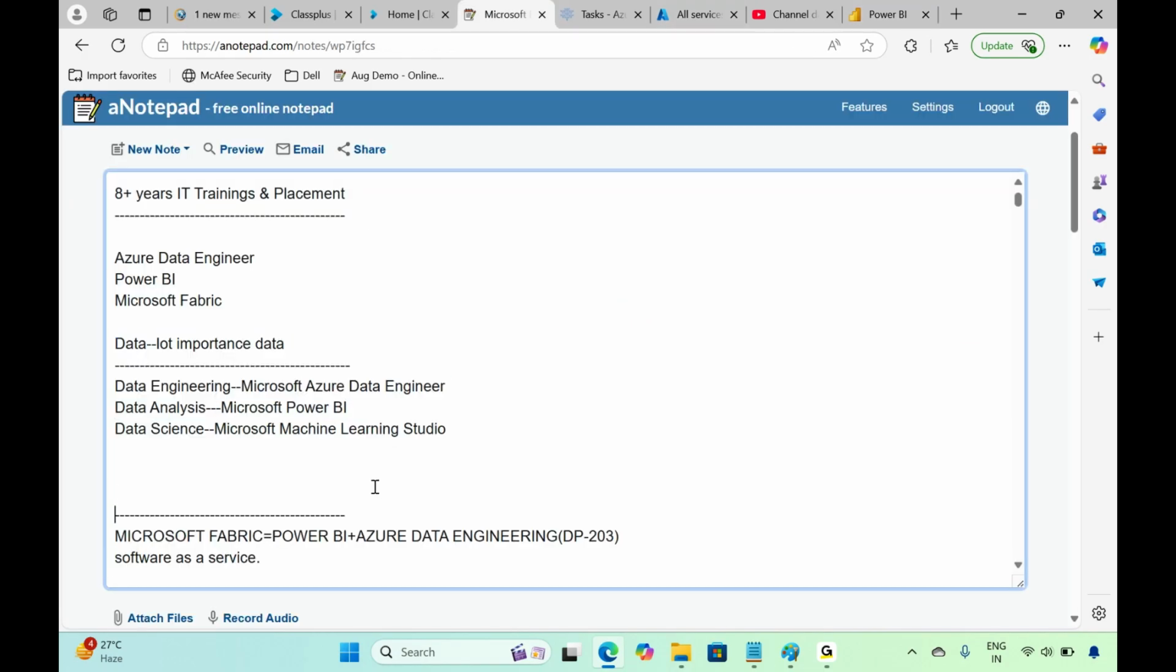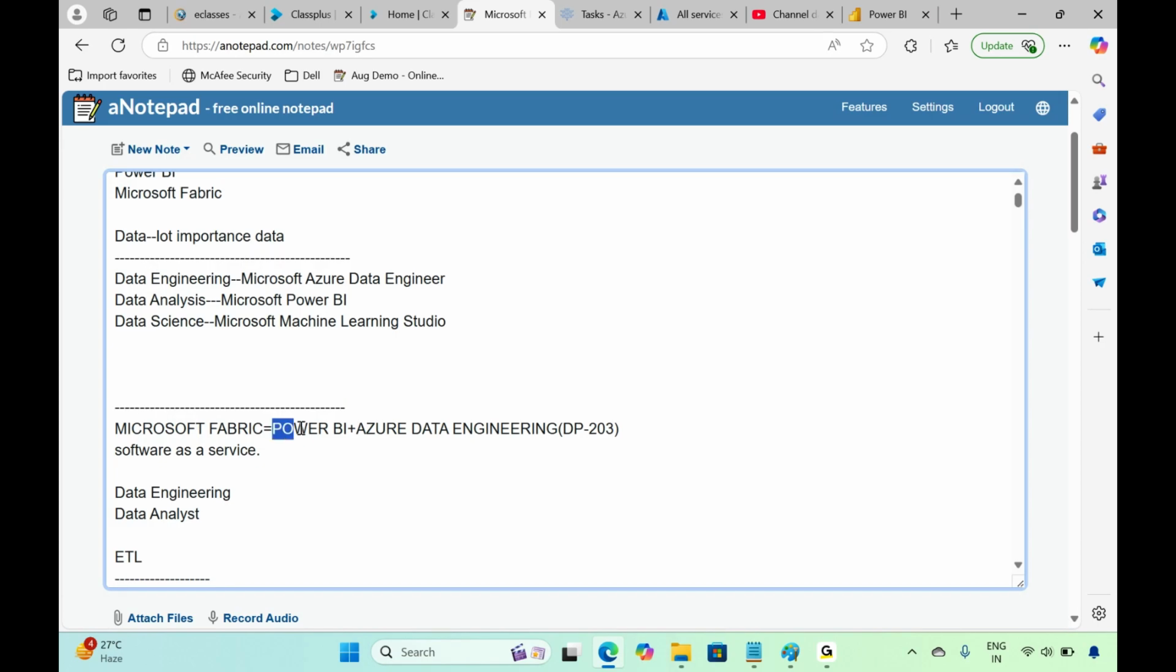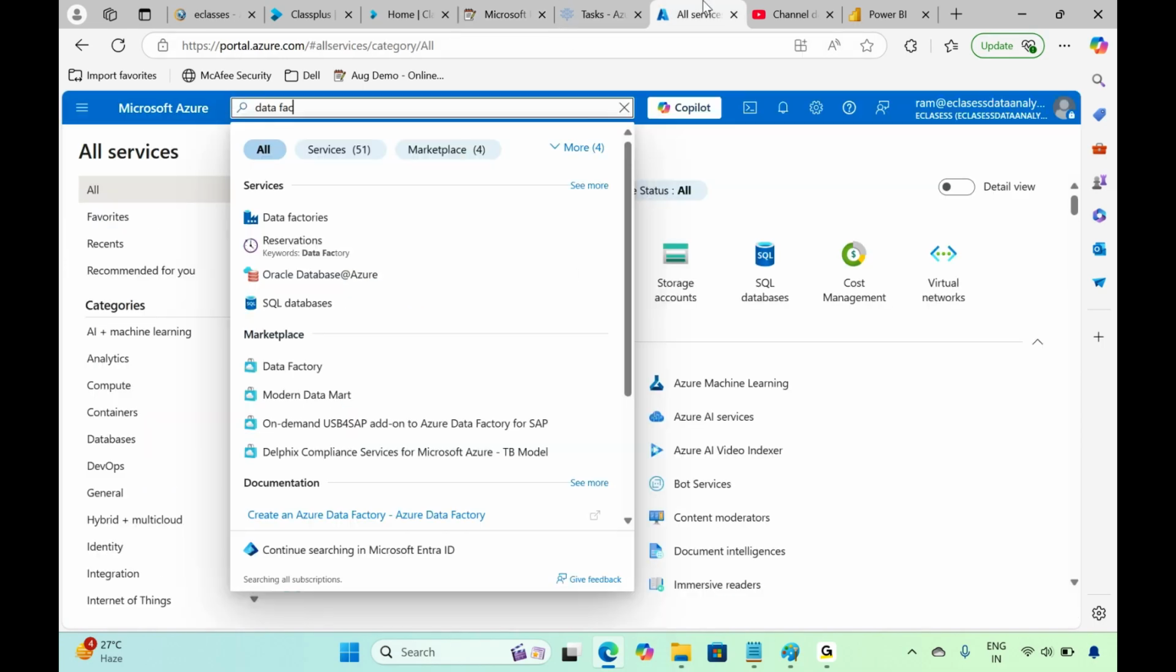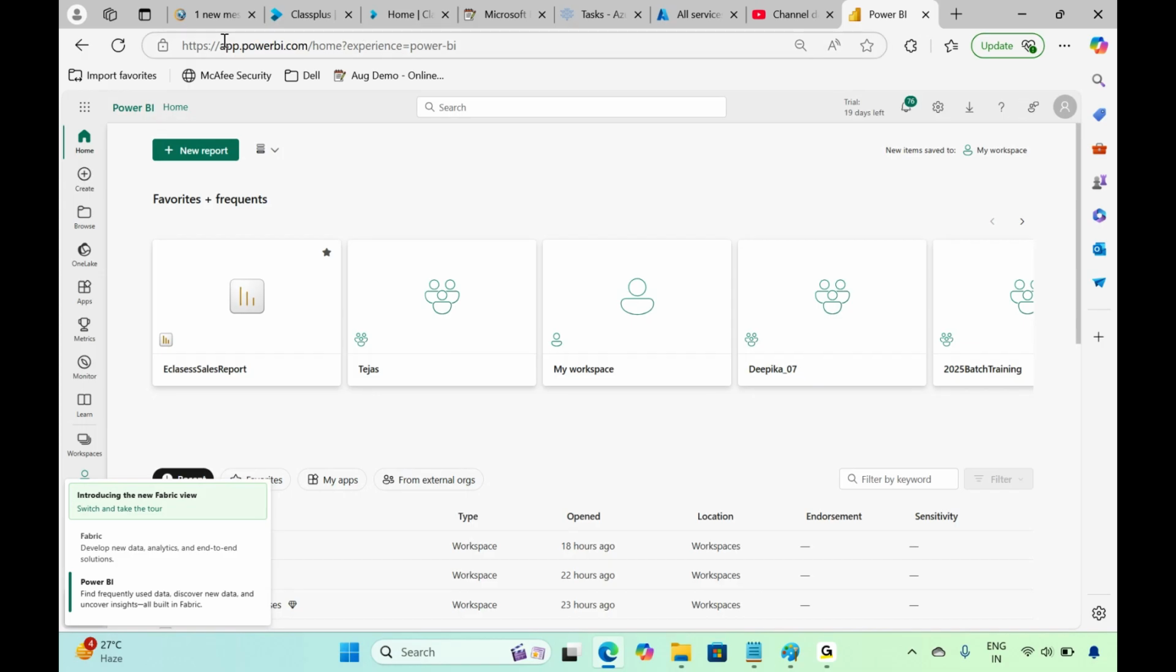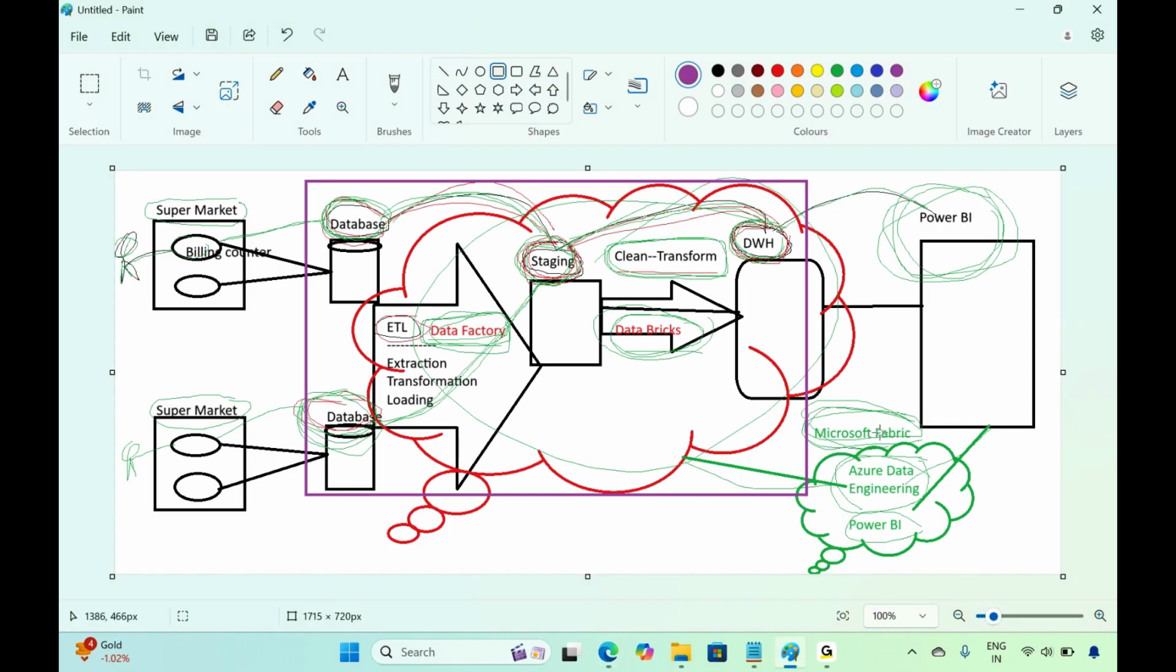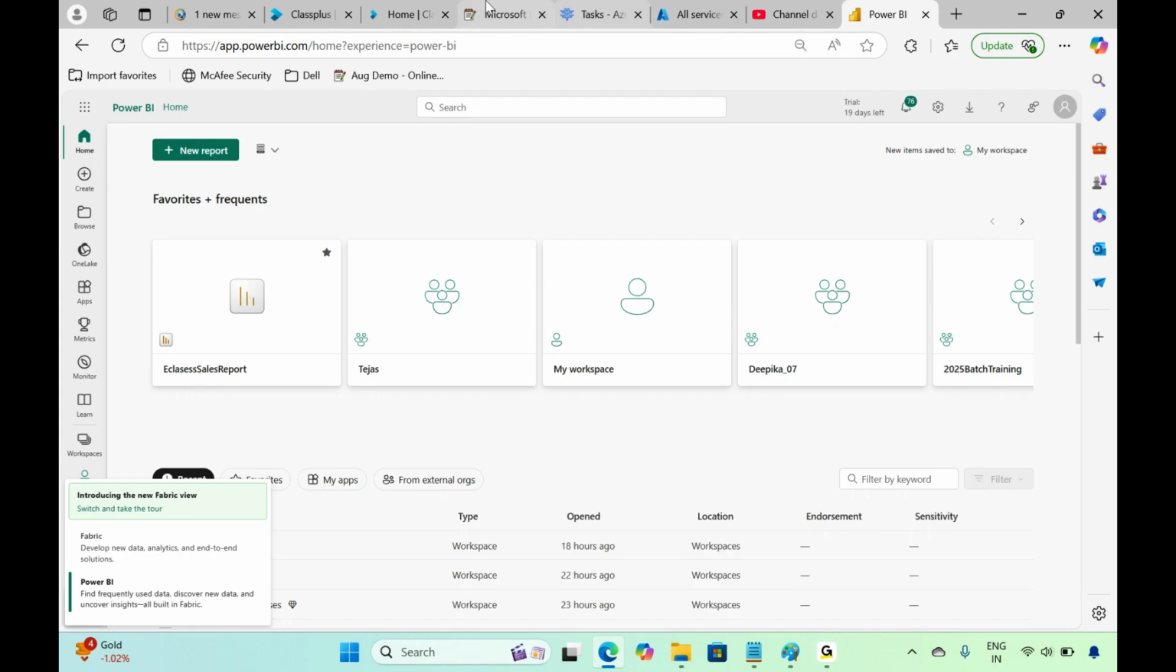Simple. Microsoft Fabric is nothing but Power BI plus the Azure data engineering services you are learning inside portal.azure.com, namely Data Factory, Databricks, and some storage and data warehousing. These are all included inside app.powerbi.com. Then they call it Microsoft Fabric. So Microsoft has developed a separate cloud by including Power BI and Azure data engineering, called Microsoft Fabric. So what is Microsoft Fabric? Microsoft Fabric is a SaaS platform.